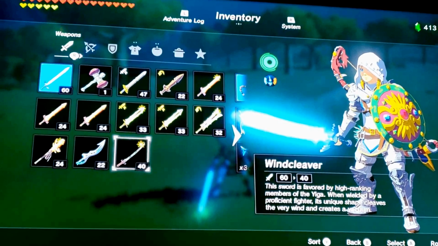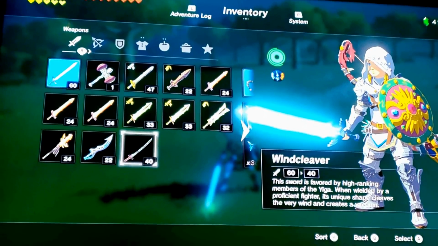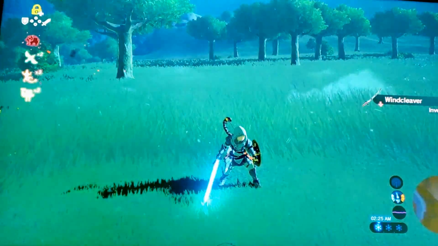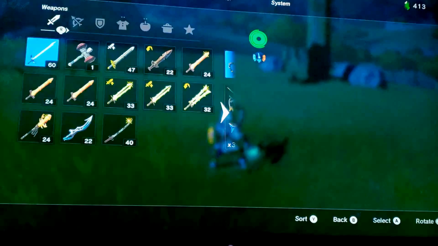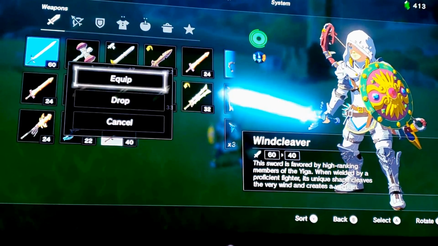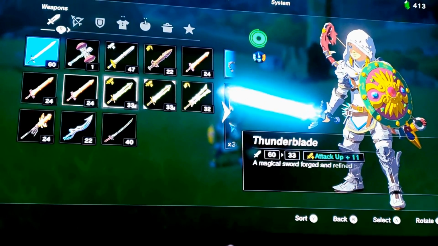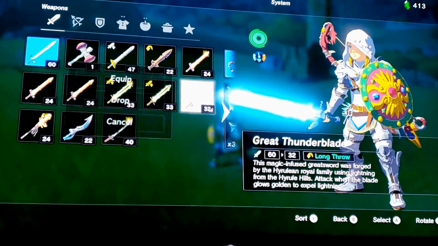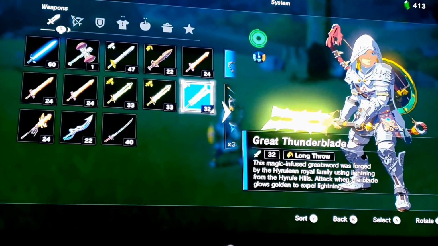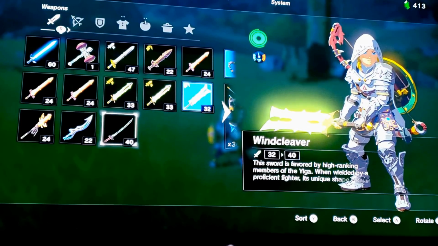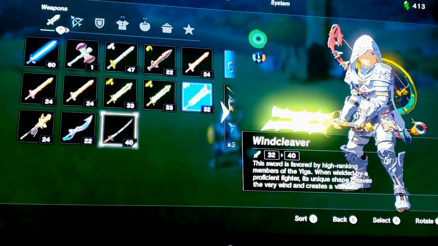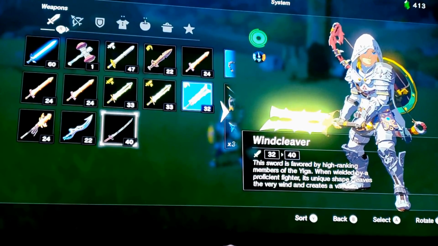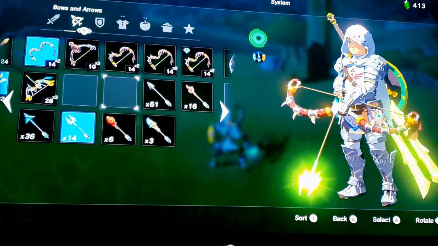Nice. Okay guys, so we're gonna learn how to dupe or duplicate the weapons such as swords, shields, or bows. Equip yourself with the weapon that you want to duplicate. For example, in this video we're gonna duplicate the Great Thunderblade. We're gonna equip it, and after equipping it, we're gonna try to replace the Wind Cleaver with the Great Thunderblade. So basically we'll end up having two.